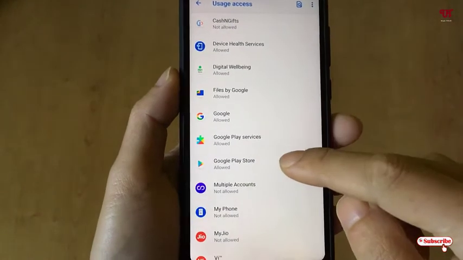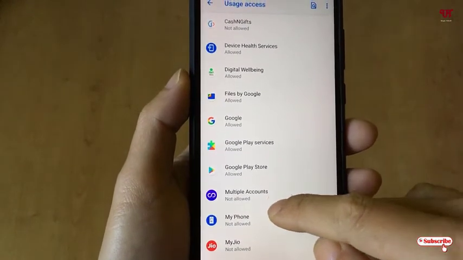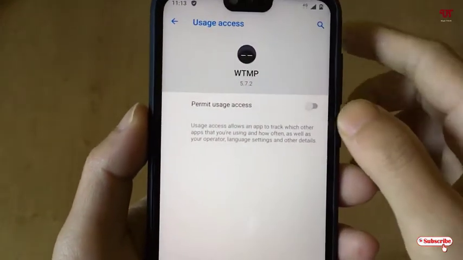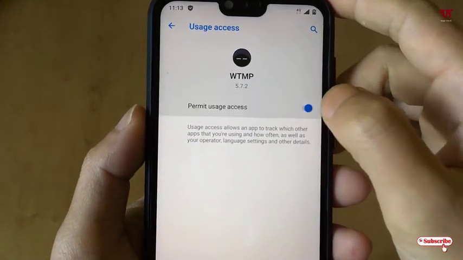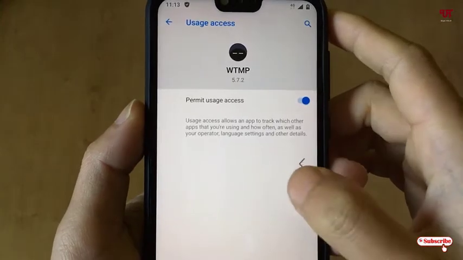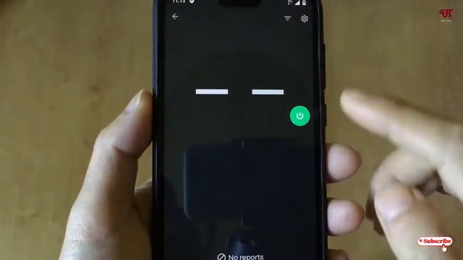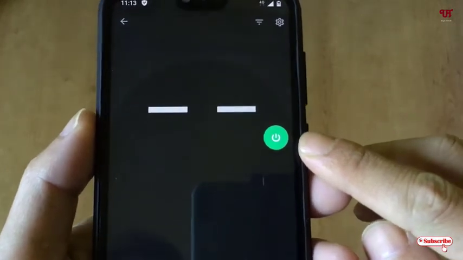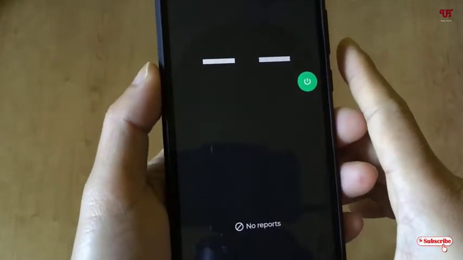Now here you need to choose the application, as you can see here, Who Touched My Phone application, and just turn on this permit usage access. Now hit back. Now you're good to go. Now you can see here the switch button has turned to green. Now let's try.